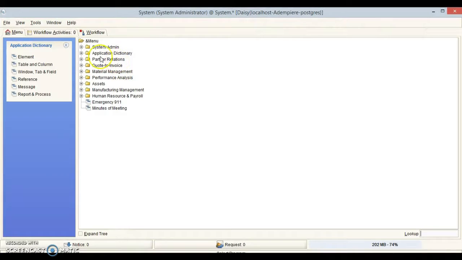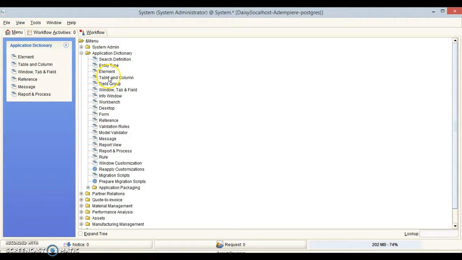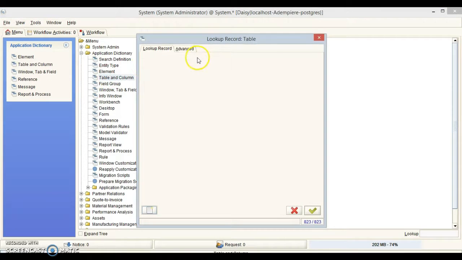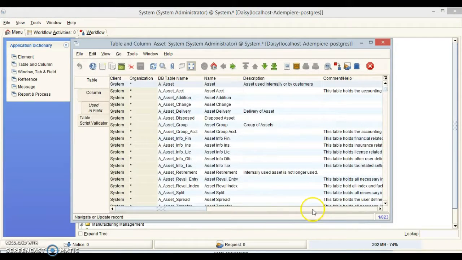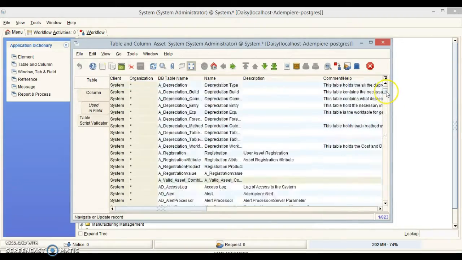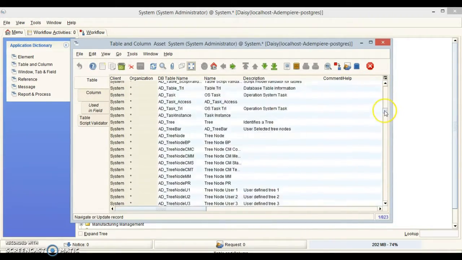Once it loads, we're going under Menu and Application Dictionary. We're going to go under Table and Column. You click the Advanced Lookup and type in the %, which searches all, and then you can click the green check mark. Then we're going to scroll down until we see our table.